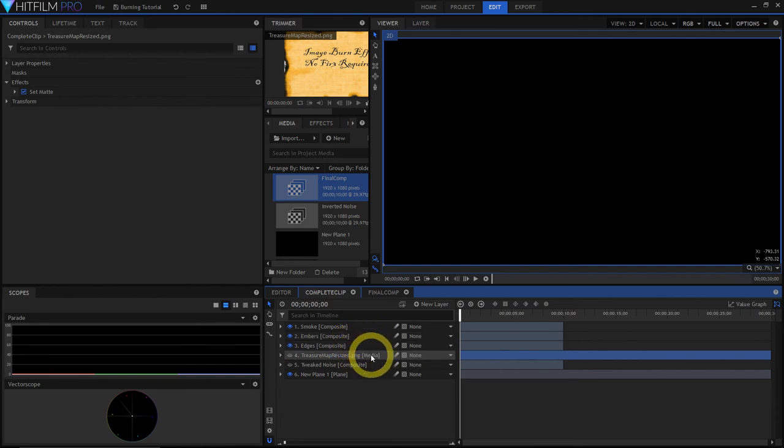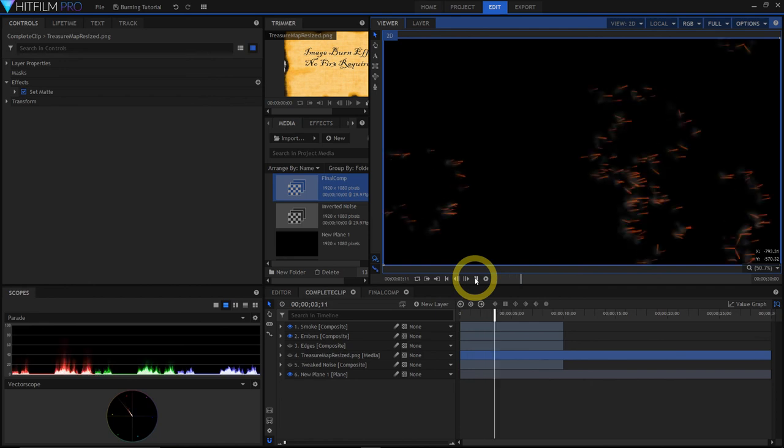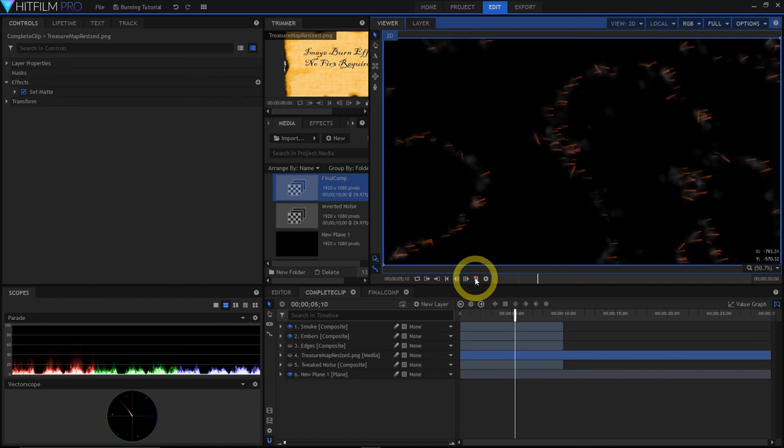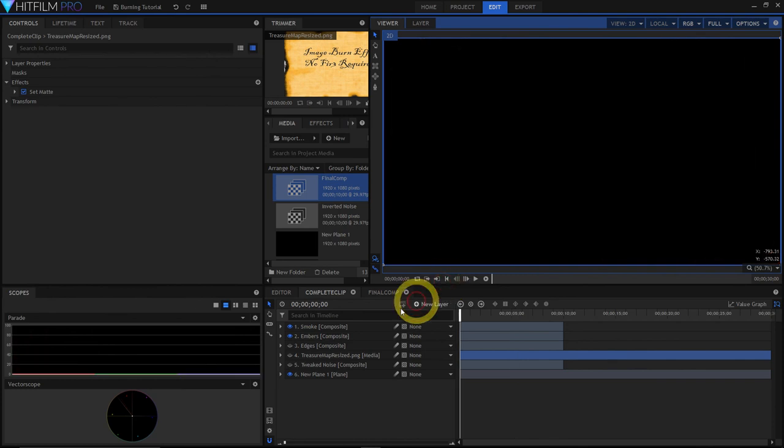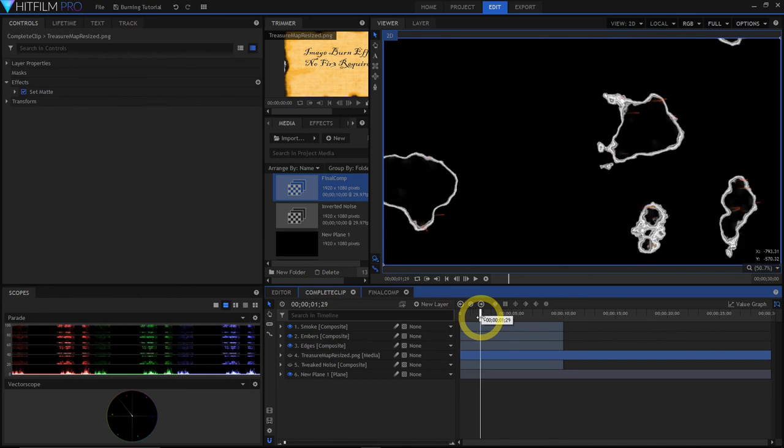I've added a treasure map for us to burn up. And then we have the tweaked noise. Finally, I have just a black plane on the bottom just so that the transparency shows up as black. So if we look at what we've done here, we can just go ahead and quickly play out the smoke and embers. And you can see how nice the smoke looks, and the embers are certainly adding realism to the whole view. And then if we look at our edges as they come out, we see that we've got a little bit more work to do because they're white.